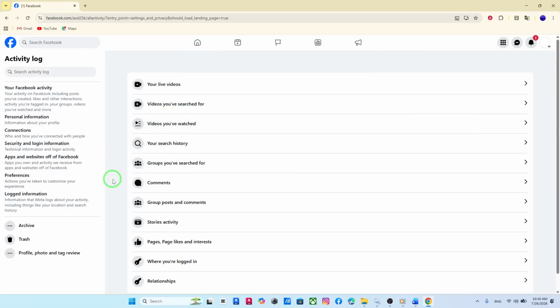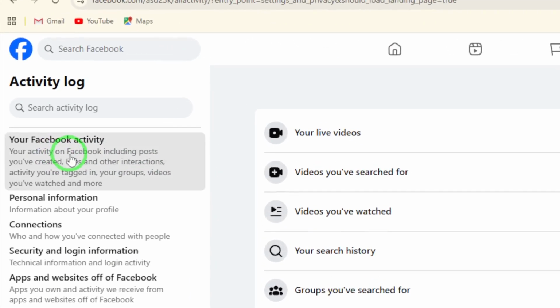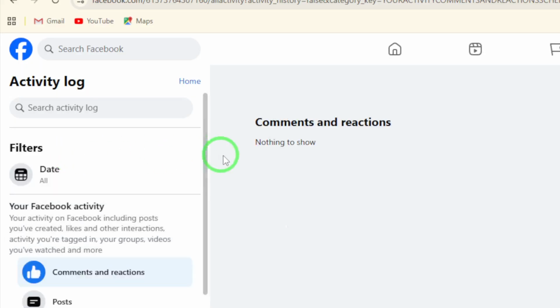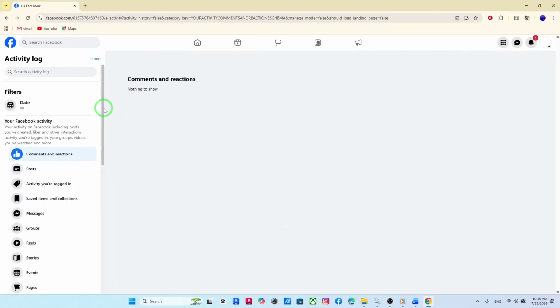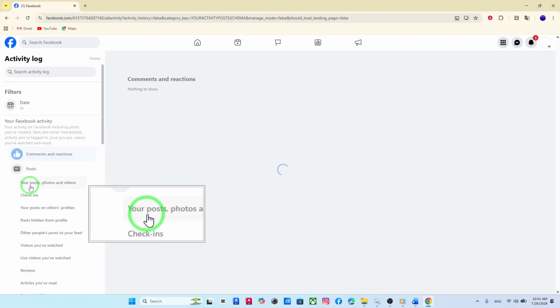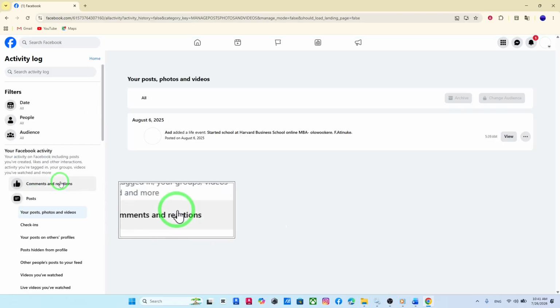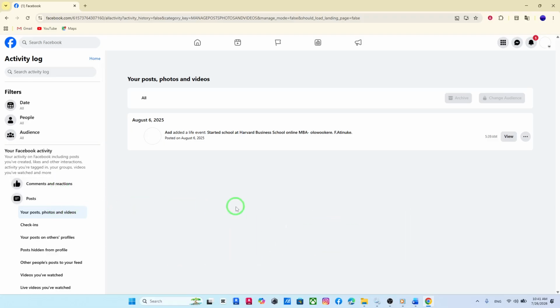Once you're inside the activity log, look toward the left-hand side. You'll see a section called Your Facebook Activity. Click on that to expand more options related to your account activity. Now, you want to focus on your posts, so from the list, click on Posts, and then select Posts, Photos, and Videos. This section will show you all the content you've shared, whether it's text posts, images, or videos.